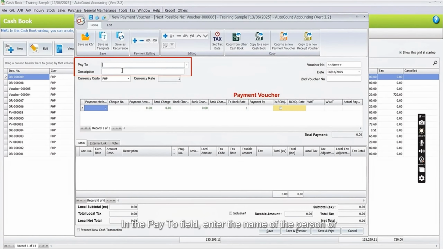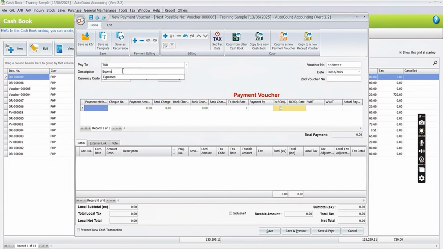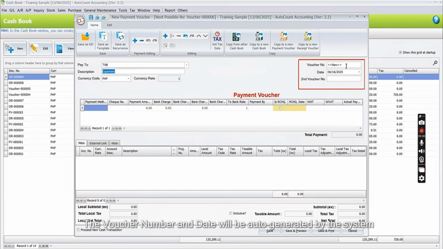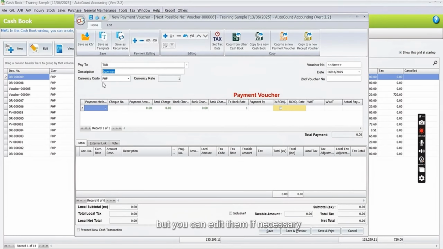In the Pay to field, enter the name of the person or supplier you're making the payment to. Enter a brief description for the payment purpose. For example, office rent, utilities, or supplier payment. The voucher number and date will be auto-generated by the system, but you can edit them if necessary.